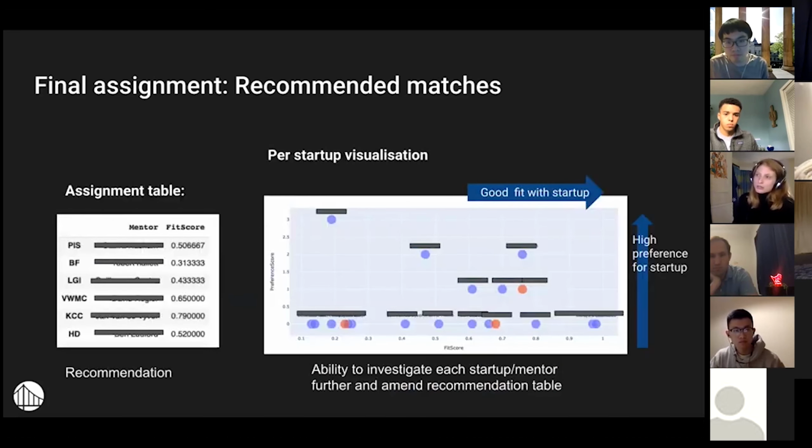Okay, so these are our products. So on the left here, we have the assignment table. So this is really simple. This is what we recommend based on the information that we can compute. This is what we think is going to be the most successful.